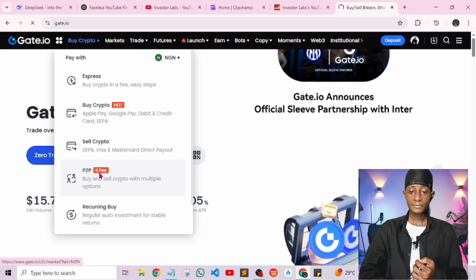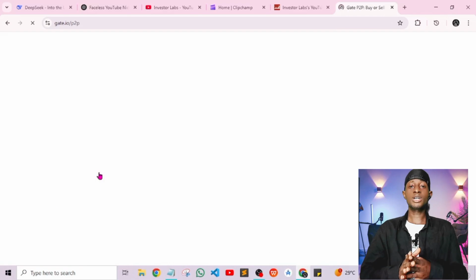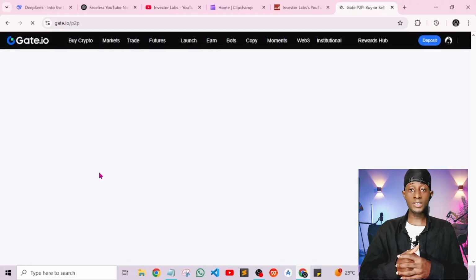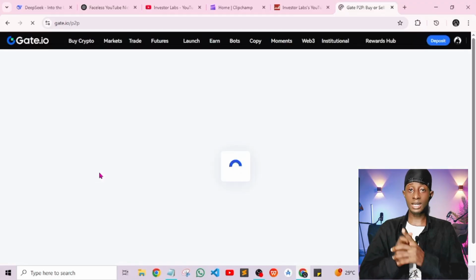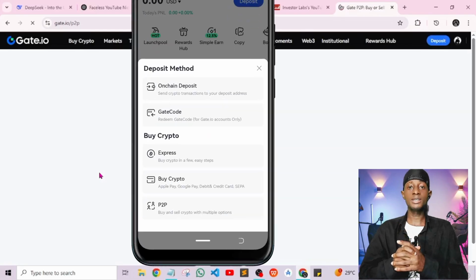But if you are using your mobile phone, you can go ahead and click the deposit button. You see the deposit button, as you can see on your screen. You click the deposit button, then you click on P2P. Then when you click on P2P, you will see vendors who are selling.